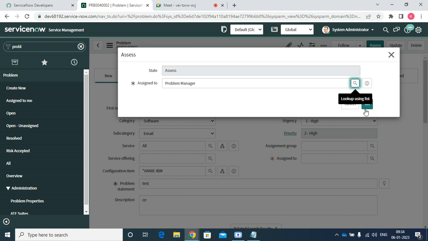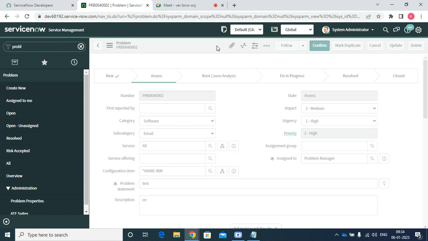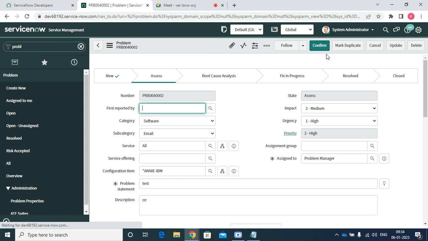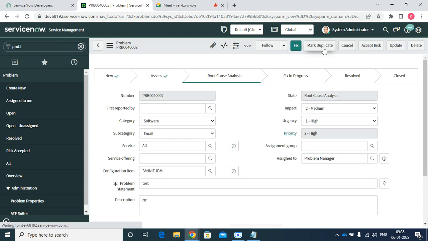I'm just going to the problem manager. If it is assigned to the problem manager, he will confirm it. If you click on confirm, it will go to the root cause analysis. If you click on mark as duplicate, it will go to the cancel state. That means somebody has already notified this problem. If you click on cancel, it will cancel. If you click on update, it will update. So I'm just going to click on confirm.